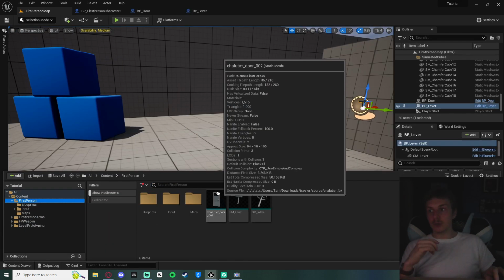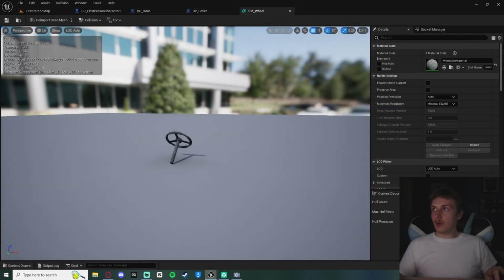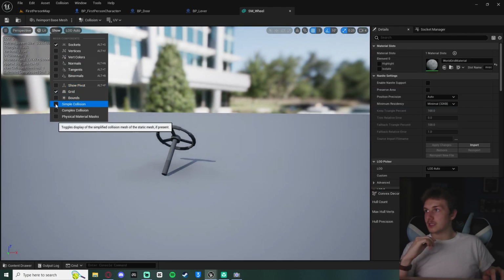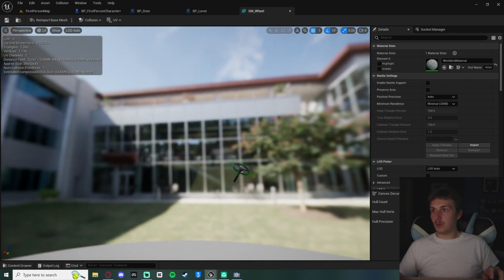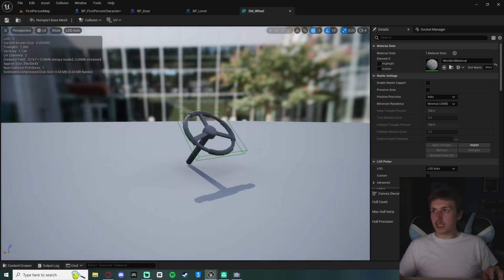Oh, and one more thing as well. You're going to want to make sure that your static meshes absolutely have collision where they need to. For instance, my SM wheel, if I look at the collision on this, I've literally just added a box around the wheel here, because there's no point in interacting with the stem of the wheel. So I've literally just added a simple box collision around this.